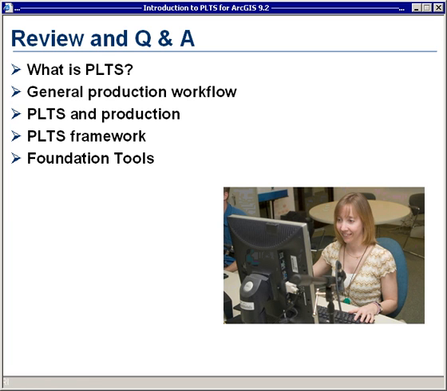Today is actually the day we are cutting the gold CD. So next week it's going to be in manufacturing, and the following week it will be shipping. So end of the month is the answer to that question. And PLTS will support 9.2, including SDE and the other aspects of 9.2 that are core ArcGIS.